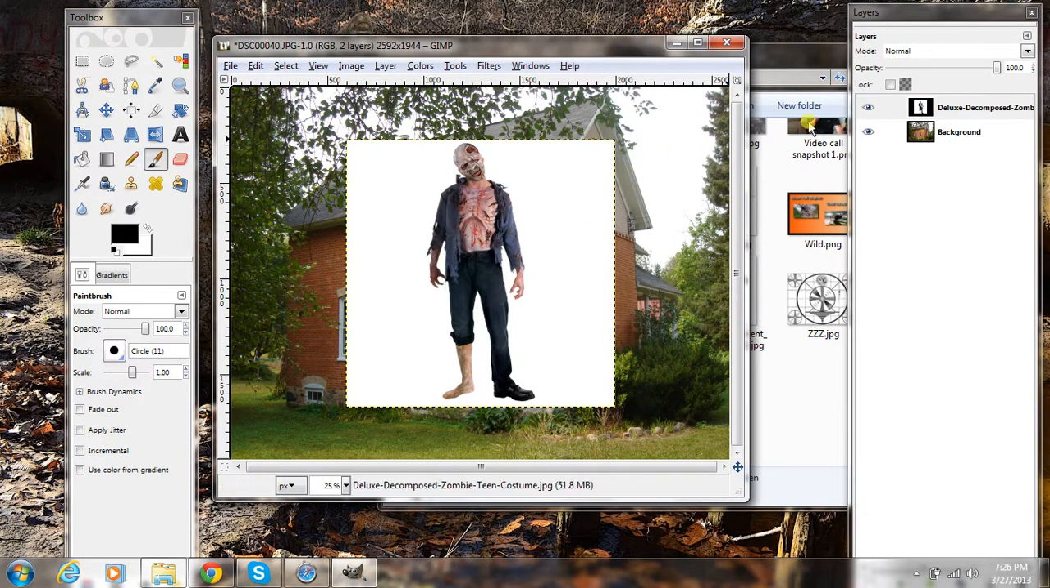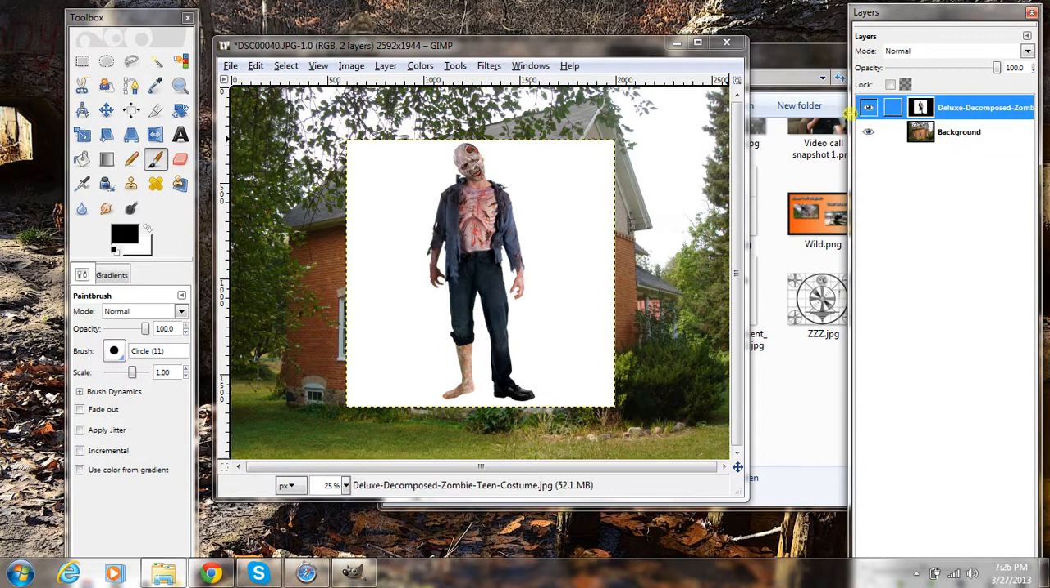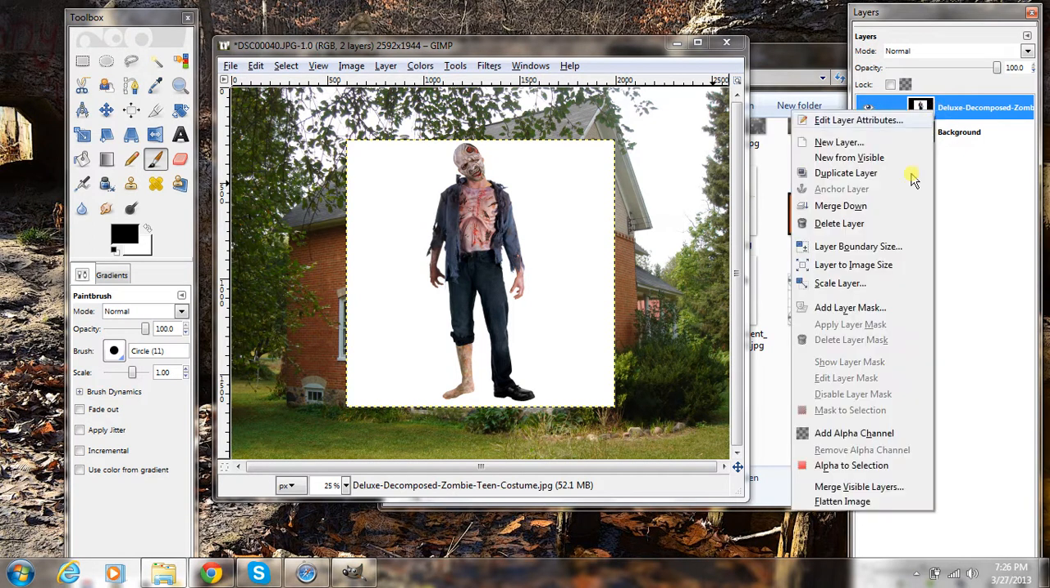Alright, now here's what you want to do. You want to click on the image. Here's the background image. Then the top one will say whatever it was called when you downloaded it. Or else you can make your own. I had it where I cut myself out and then had it set so it was a white background, or else no background at all too. So I'm going to go over here, right click and hit add alpha channel.